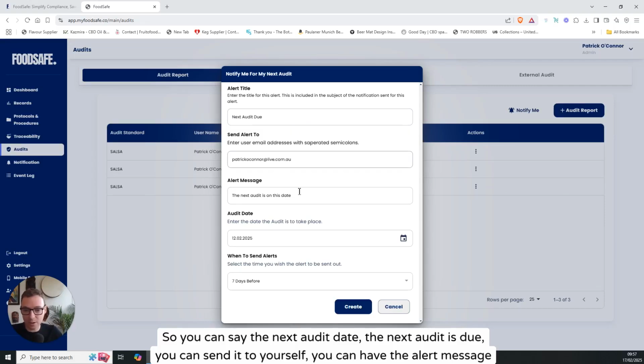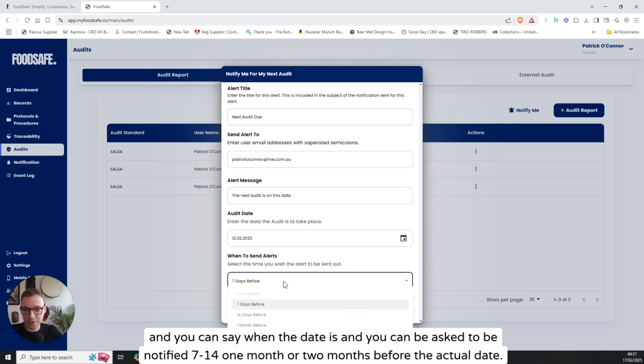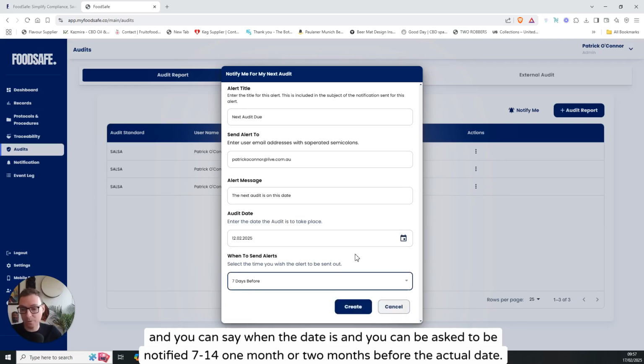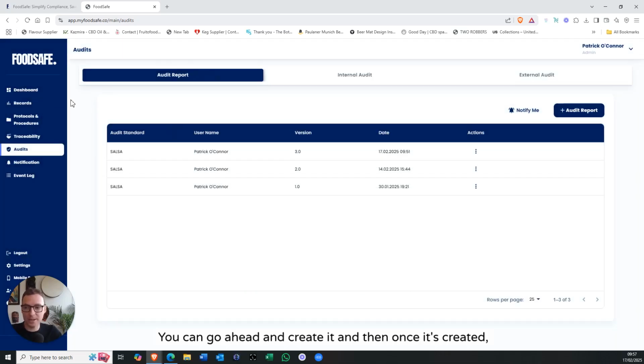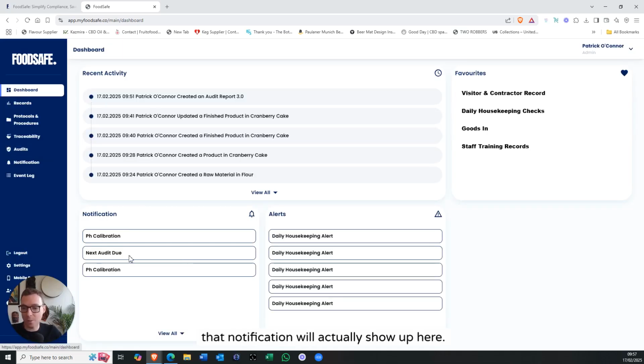You can send it to yourself. You can have the alert message and you can say when the date is, and you can be asked to be notified 7, 14 days, 1 month or 2 months before that actual date. You can go ahead and create it. And then once it's created, that notification will actually show up here. So you can see that there, the date next audit is due.